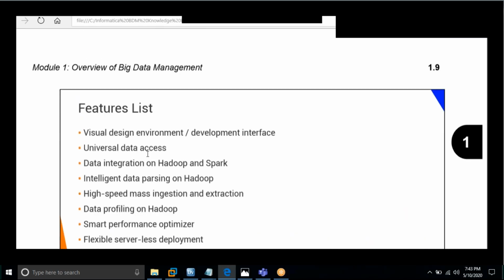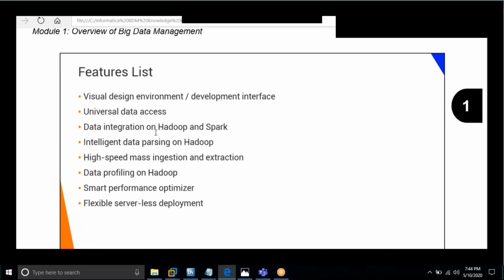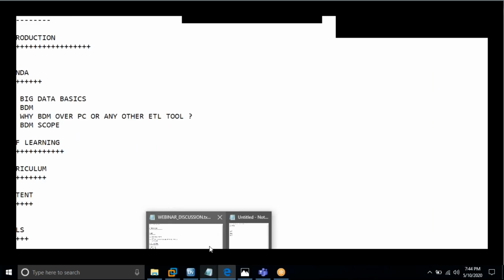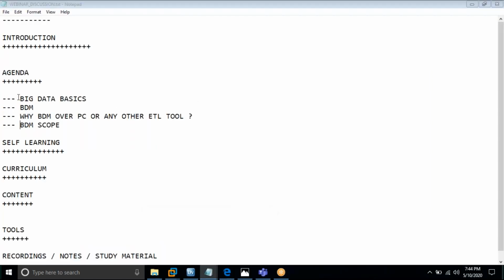Okay, this is a feature list. Let's not go into this because it is basically telling you that you have a visual design environment, universal data access, data integration on Hadoop and Spark, intelligent data parsing. We'll talk about this in the later discussions that we have. But yes, we did discuss big data basics. We did discuss BDM.